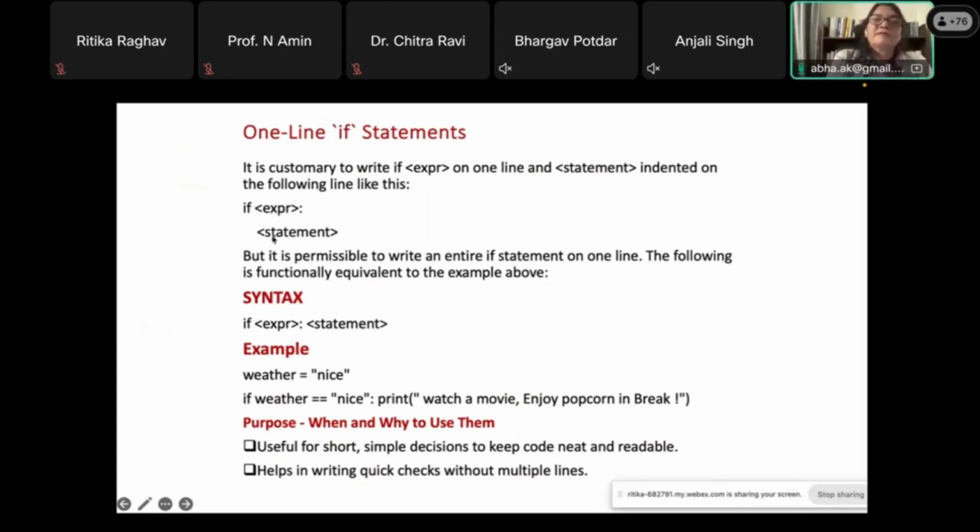So this statement should be written in indented form. Indentation means that if you align it with the same line as the if, you are bound to get an error. Your program won't get executed. So you have to leave some space, indent it, and then write it.